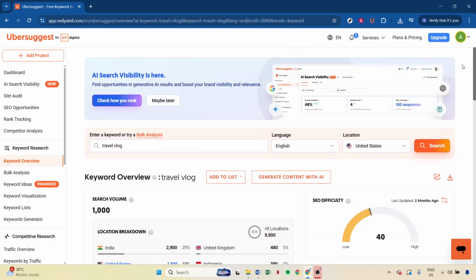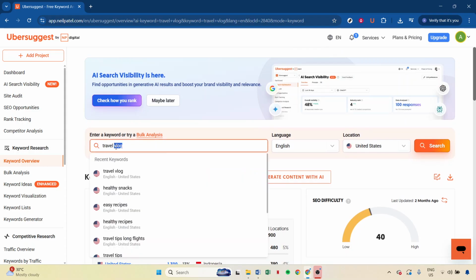Now that you're logged in, you will find a search bar prominently displayed on the home page. In this search bar, enter the keyword or topic you're interested in researching. For instance, if you're in the travel niche, you might type in travel vlog. Once you've entered your keyword, hit the search button to proceed.